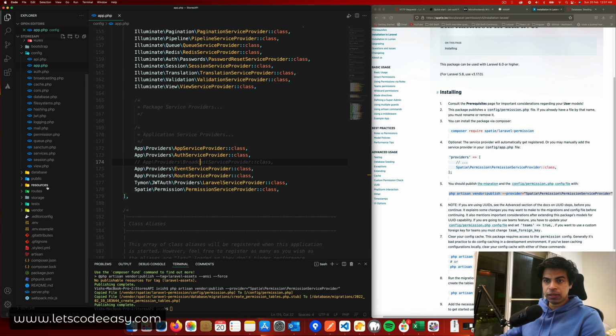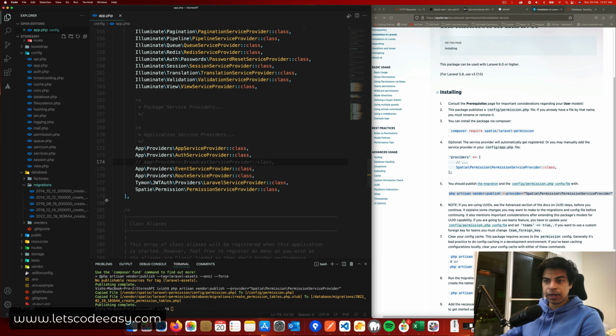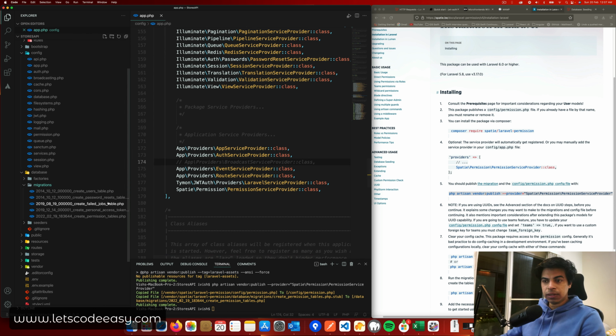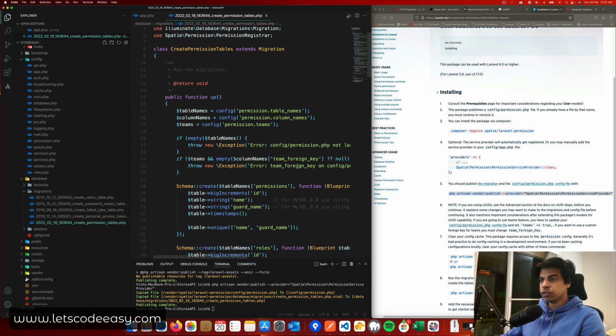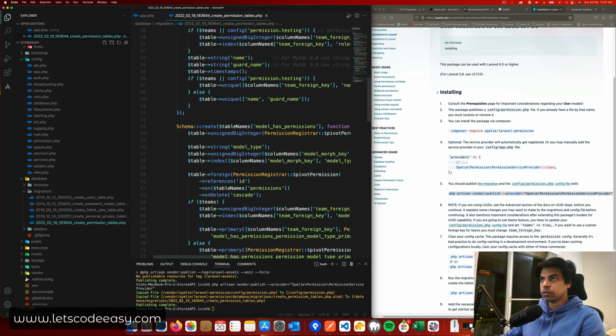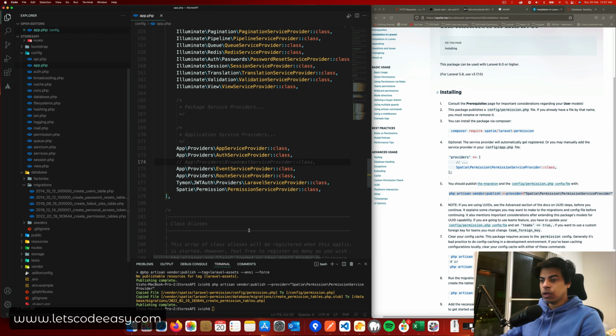Also, one other thing which might have gotten added is, if you go to the database and migrations, you can see that there are some migrations already added. We only had earlier the create users table and maybe the reset password and everything, but now it has created a create permissions table, which in turn has the roles and permissions migration scripts already available. So all that we now need to do is to run this migration.